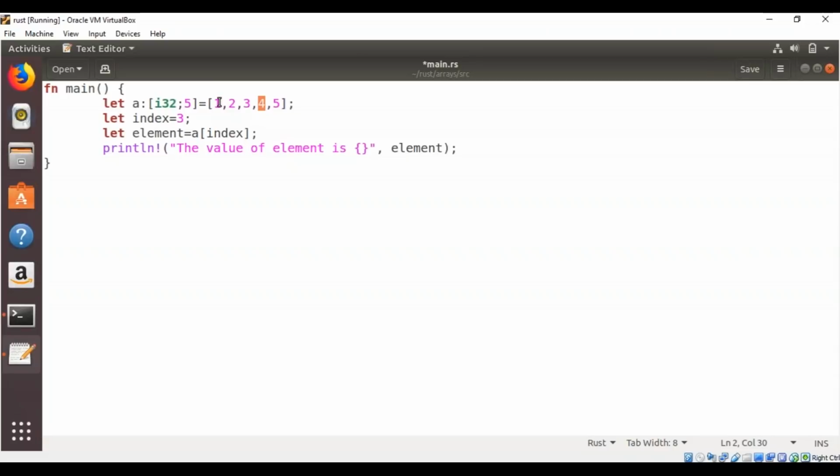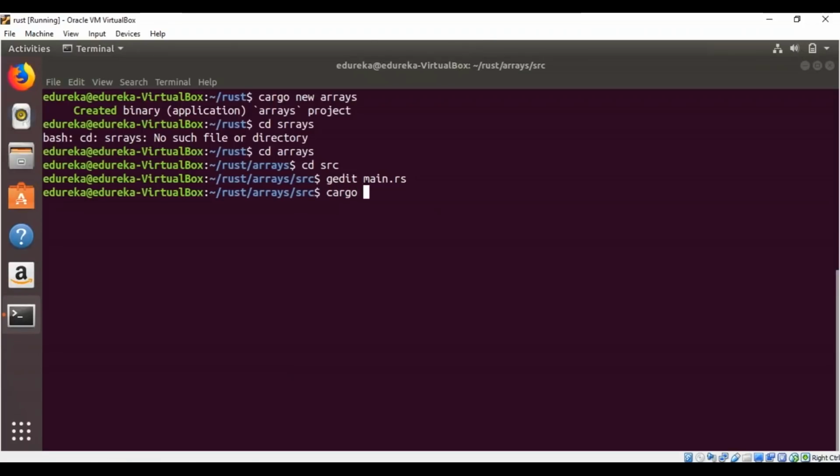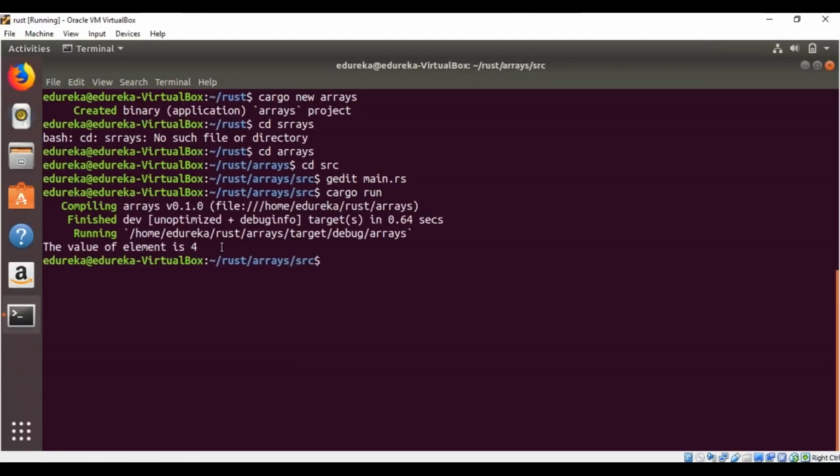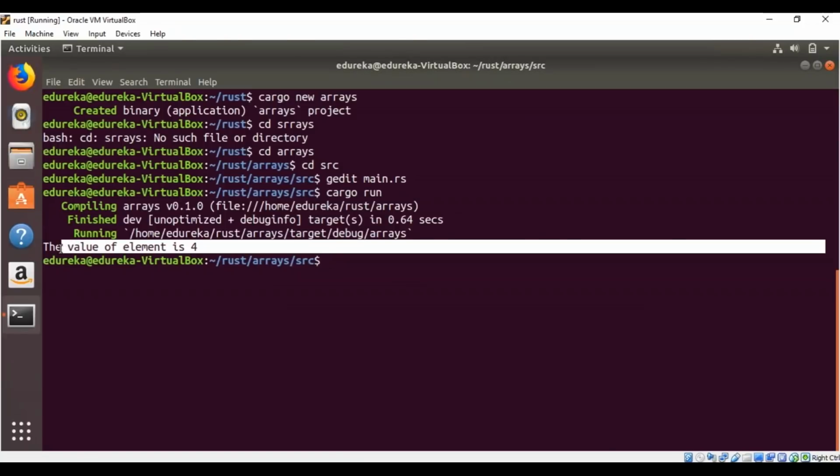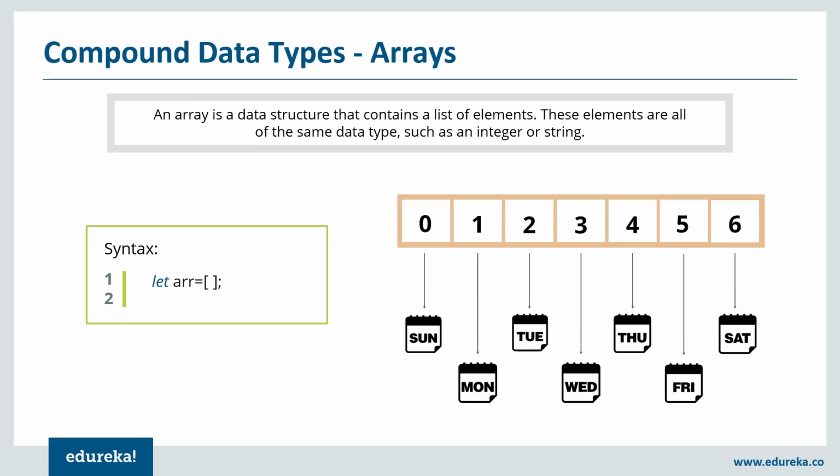Arrays always begin with 0. So this is a of 0, this is a of 1, this is a of 2, this is a of 3 and this is a of 4. Now let's save this program and run it. It printed the value of the element is 4. So guys, I hope all of you are clear with arrays.